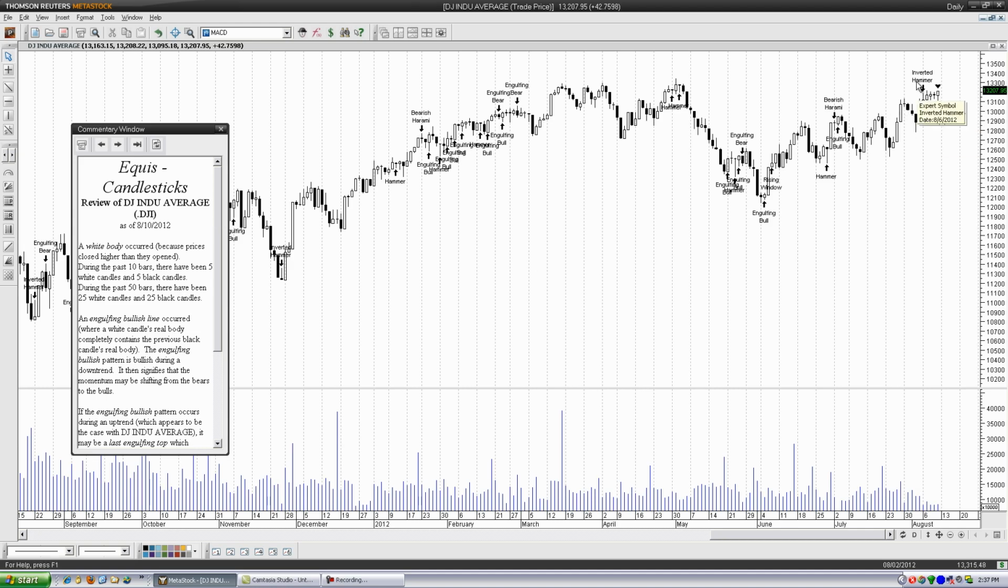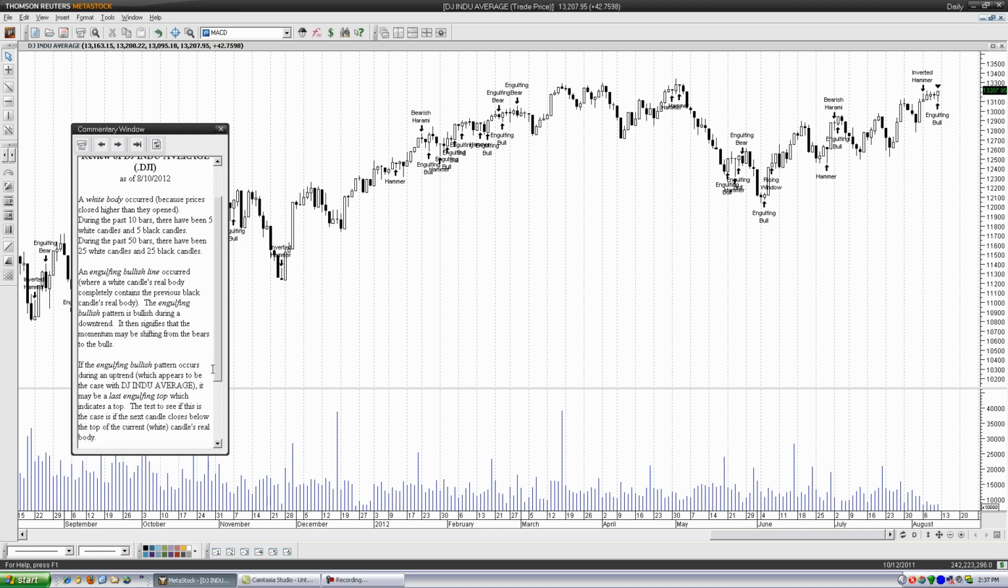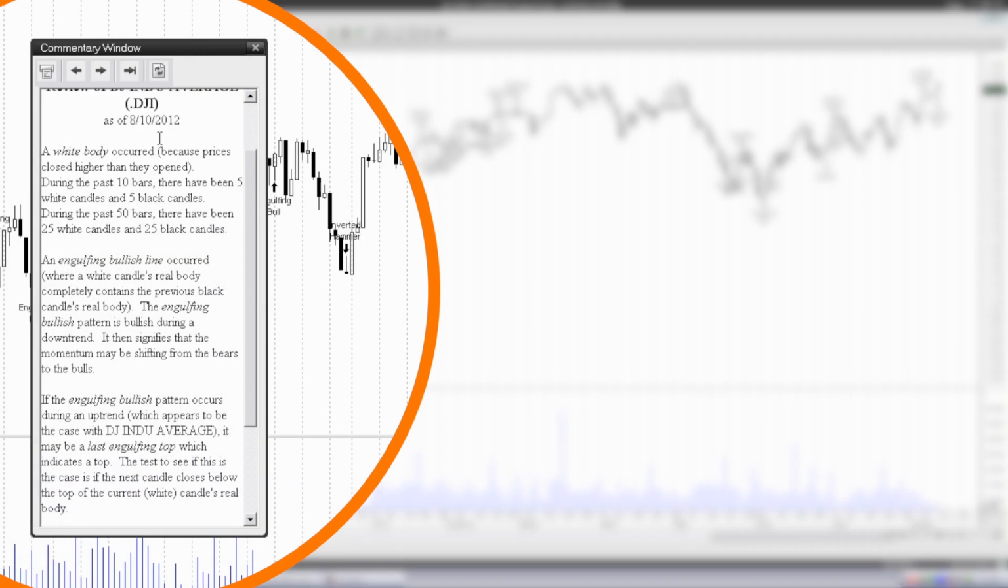You will see that the MetaStock Equis Candlestick Expert will actually give you all the different candle patterns on your chart as it proceeds. The same applies. It will walk you through the trades based off of the different patterns happening on the chart. For example, today we have a white body, and that occurred because prices closed higher than they opened. We also had an engulfing bullish line.